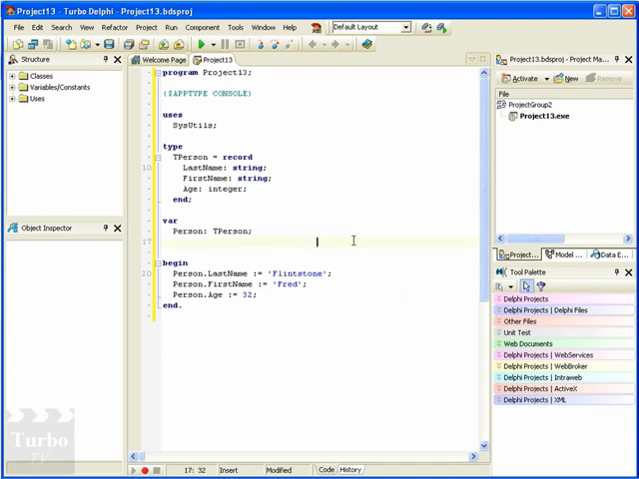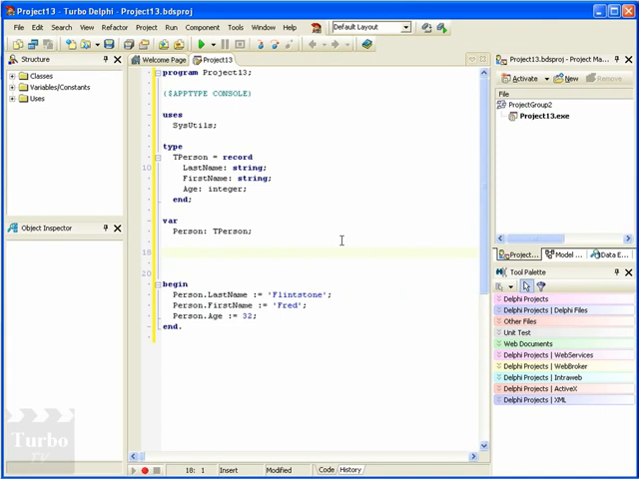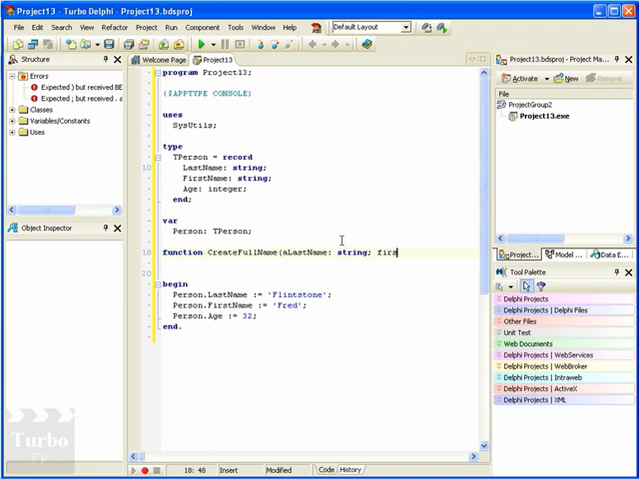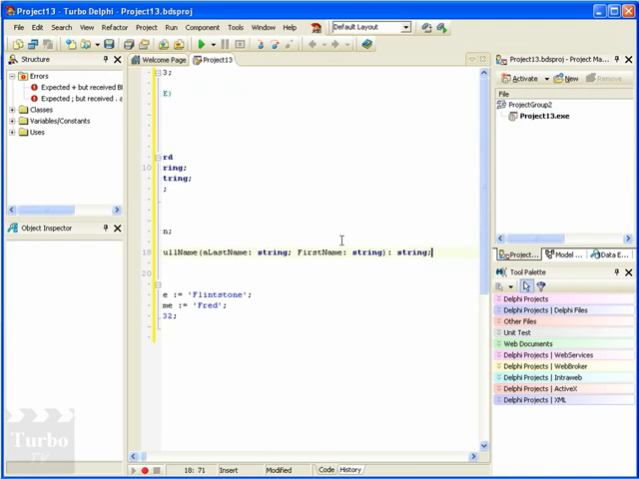Now the advantage of records is that they are an encapsulation or grouping of information. Well, we haven't gone over functions and procedures yet, but I'm going to declare a very simple function here called CreateFullName. And if you didn't have records, you might have to pass in a bunch of parameters like last name of type string and first name, of type string, and then that would return a value of type string.